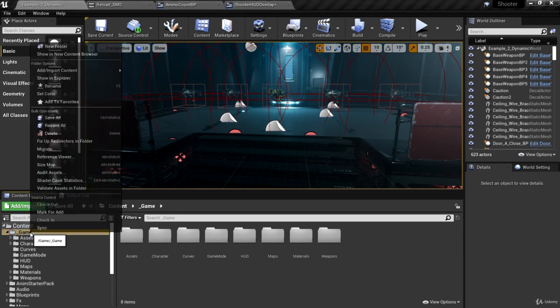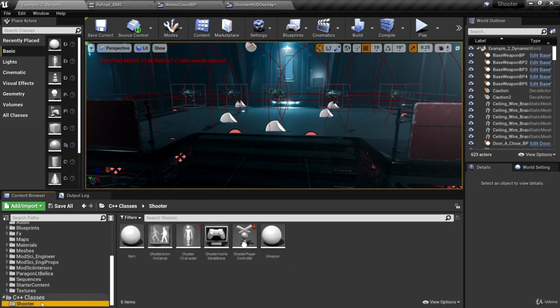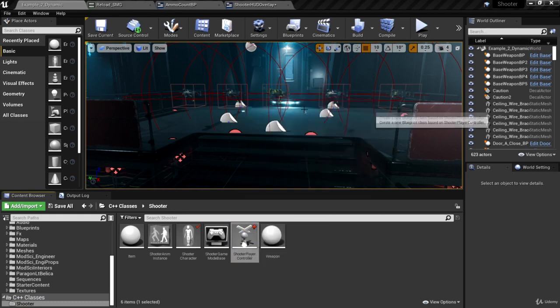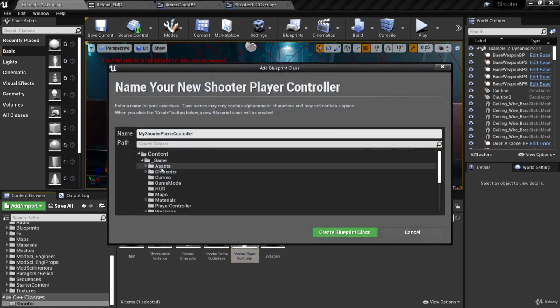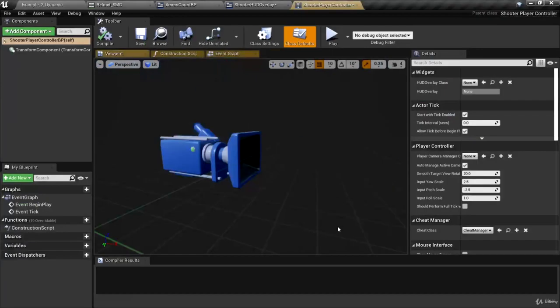Here in underscore game, let's right click and create a new folder and call this player controller. And we'll stick our player controller right in here. So I'm going to go to C++ classes/shooter, find shooter player controller, and right click and create a blueprint class based on this. And I'll stick it in our player controller folder. And I'm going to call this shooter player controller BP and create blueprint class.